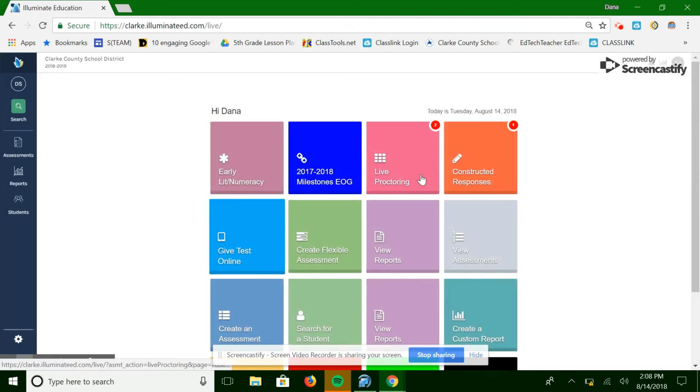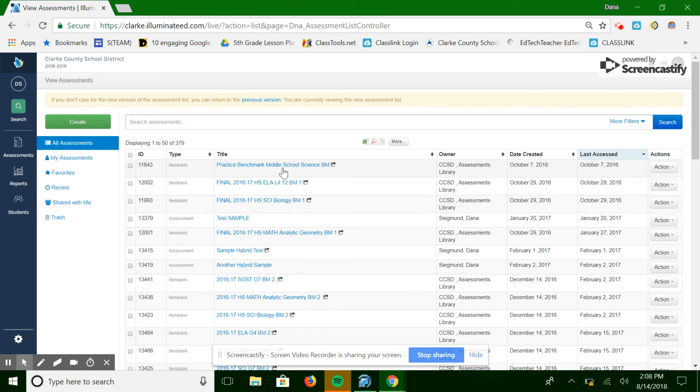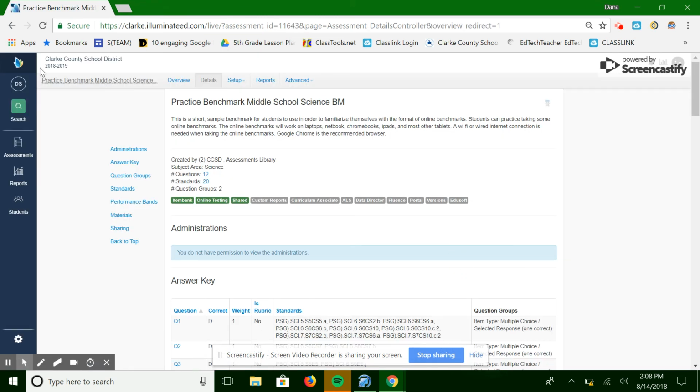To get the reports, you would go to View Assessments, and I'm going to open an assessment that already has some data in it. Hopefully this one does. Nope. But once you open it, you'll see the donut, which will give you a lot of the surface data that you need. And also at the top, you can click on reports for fancier reports if you need.